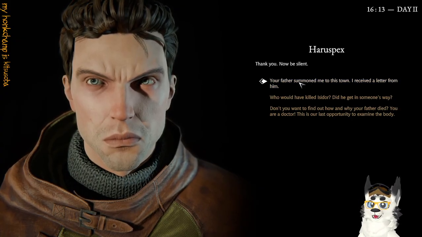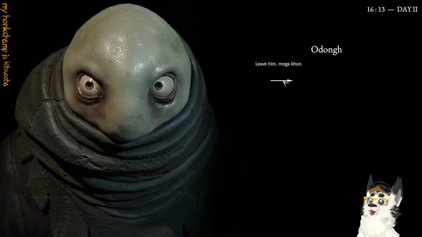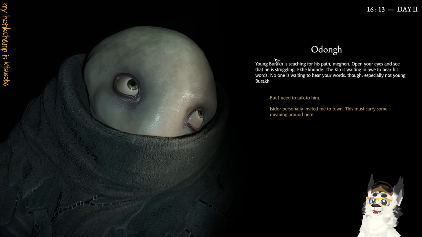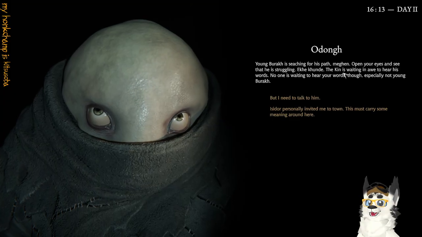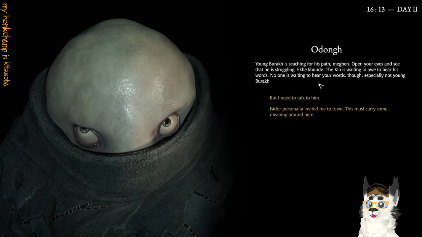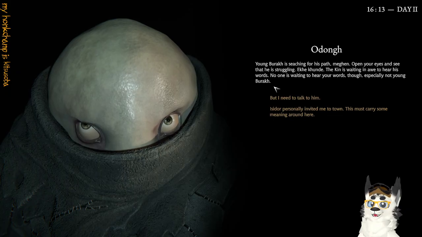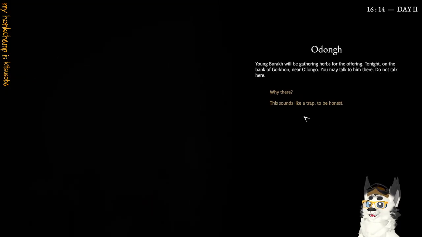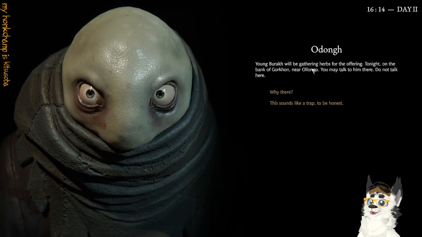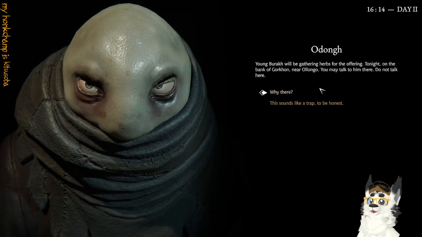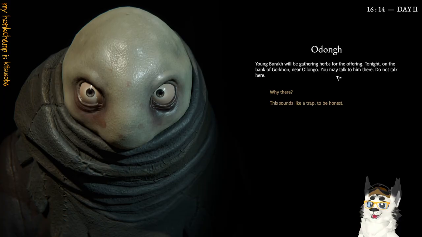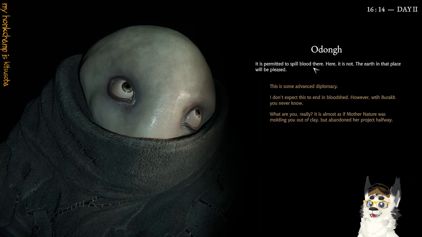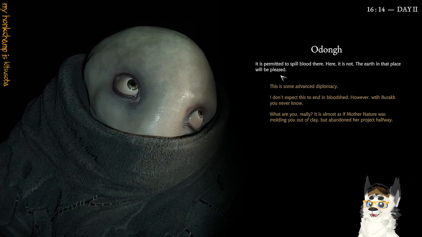Your father summoned me to this town. I received a letter from him. Leave him, Mogakun. Young Barak is searching for his path, Megan. Open your eyes and see that he is struggling. Kekund, the kin is waiting in awe to hear his words. No one is waiting to hear your words, though, especially not young Barak. You sort of personally invited me to town. This must carry some meaning around here. Young Barak will be gathering herbs for the offering tonight on the bank of Gorkin near Olongo. You may talk to him there. Do not talk here. Why there? It is permitted to spill blood there. Here it is not. The earth in that place will be pleased.